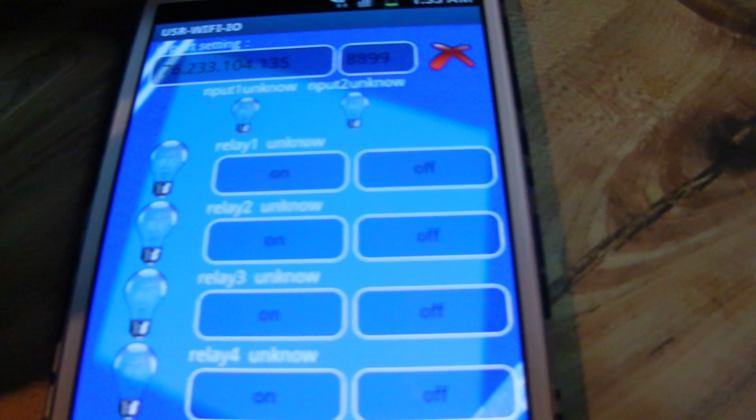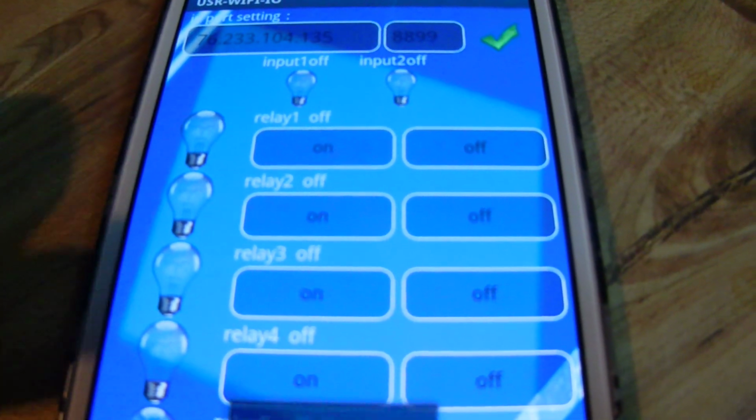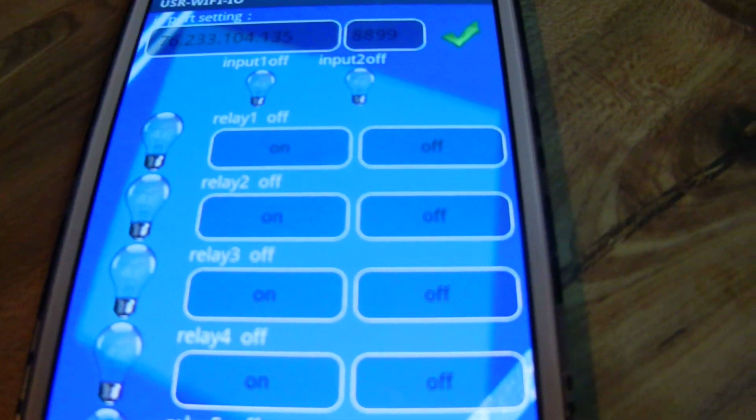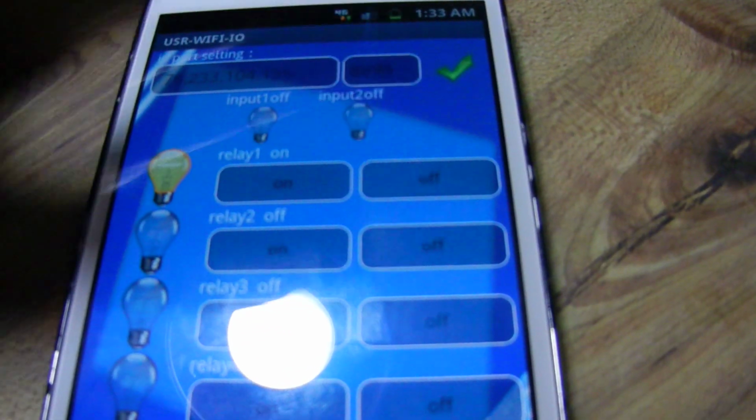Oh, the device is not connected yet. Hold on. There we go. See, when you get a green check mark, then you're logged in there. And that's pretty much it. You can control all the relays.